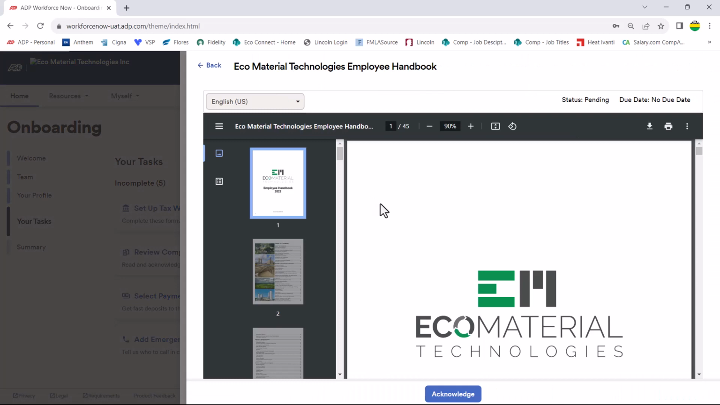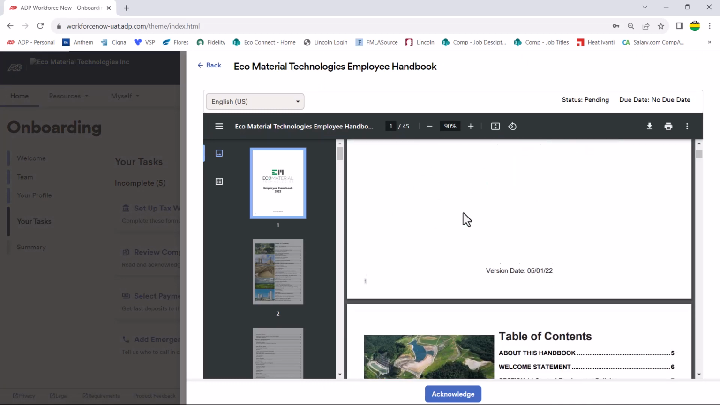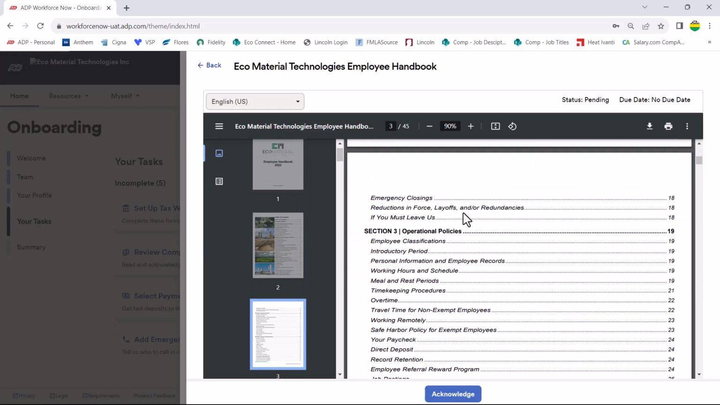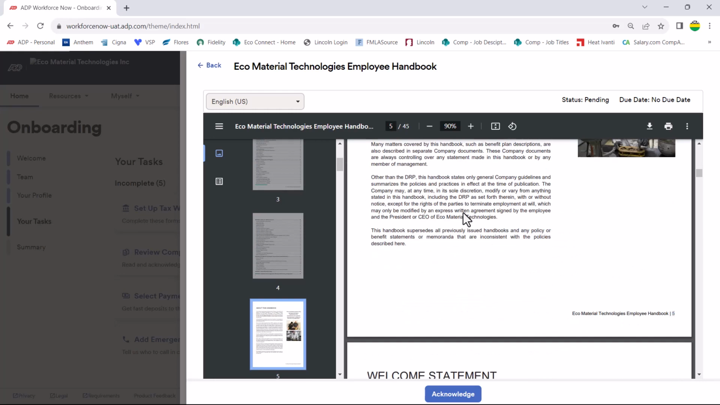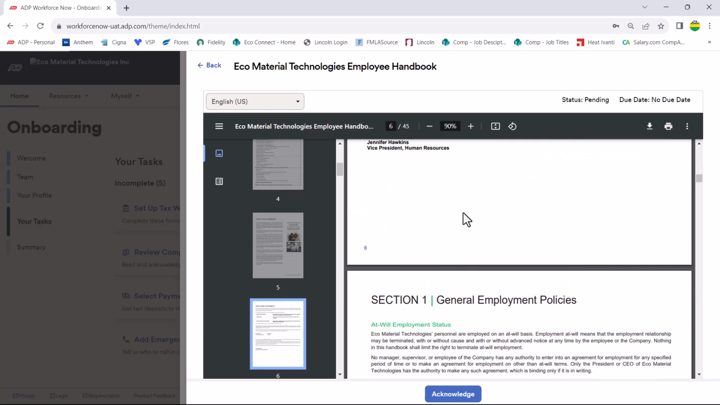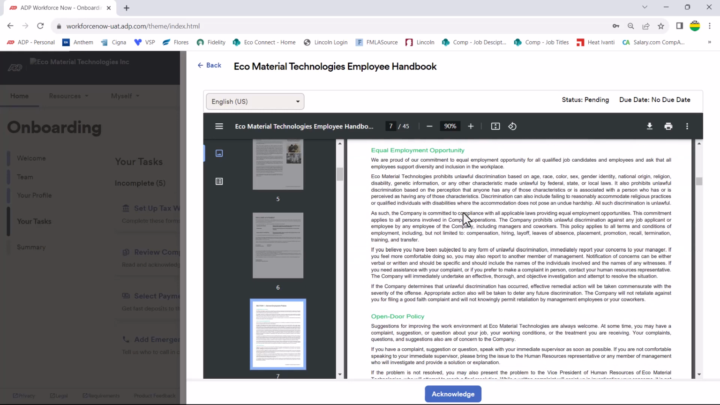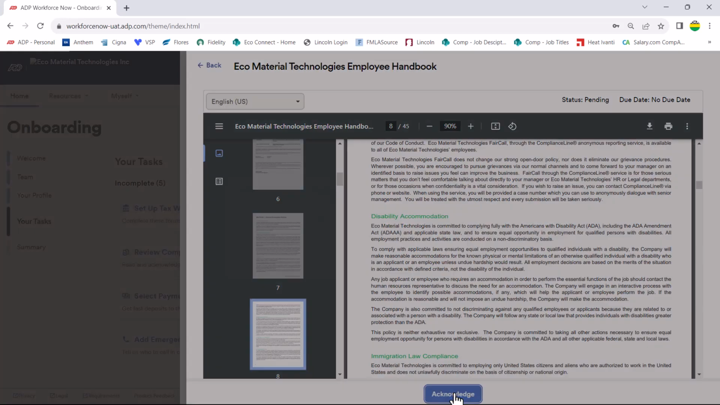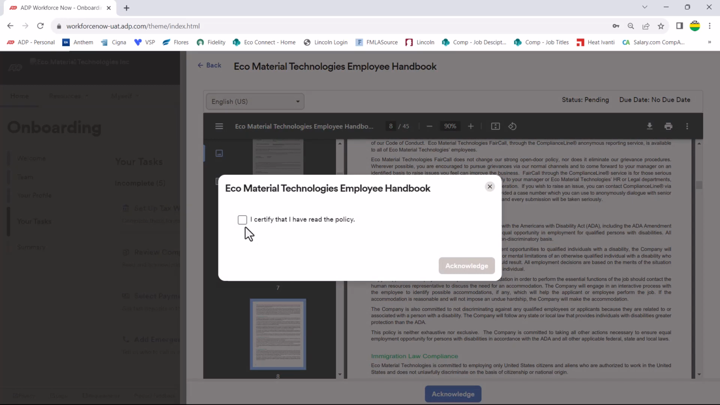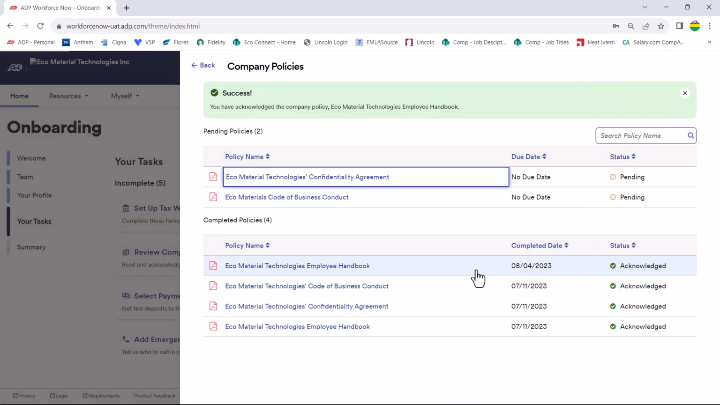The Employee Handbook covers a wide range of topics, including Eco Material Technologies HR employment policies, general standards of conduct, operational policies, and benefit programs. Take some time to read the handbook to become familiar with the contents. Once you have reviewed the handbook, click on the Acknowledge button at the bottom of the page. A pop-up window will appear with a checkbox stating, "I certify that I have read the policy." Check the box and click Acknowledge.